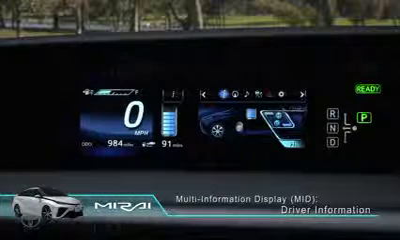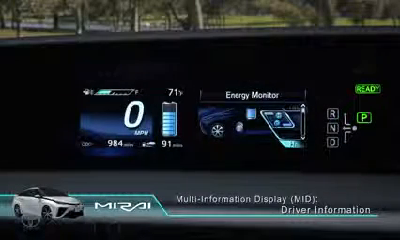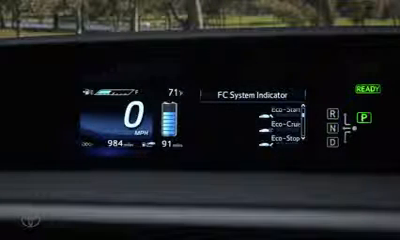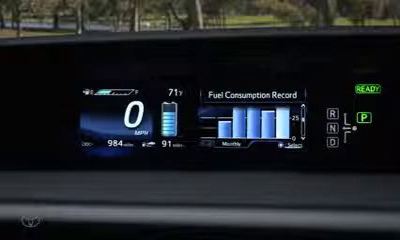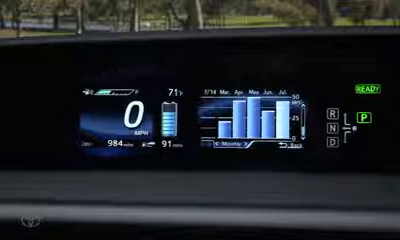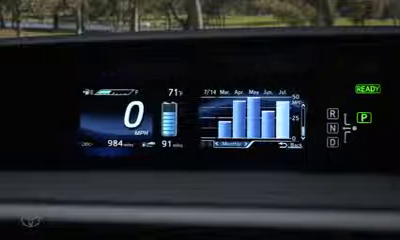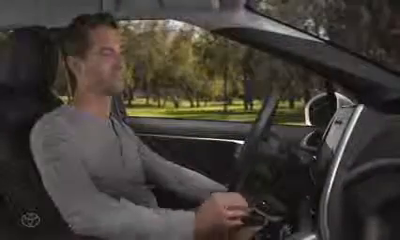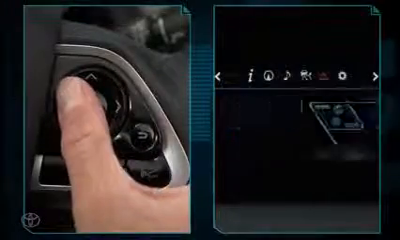The driver information section of the multi-information display helps you monitor your driving statistics, the system's functionality, and your driving habits. By using the various screens, it will help you tailor your driving habits to achieve optimum fuel efficiency. Using the steering wheel left and right arrow controls, toggle to the eye icon for driver information.